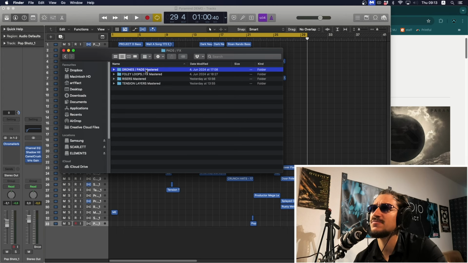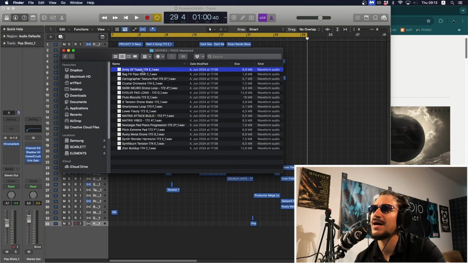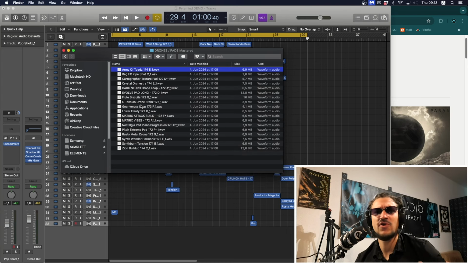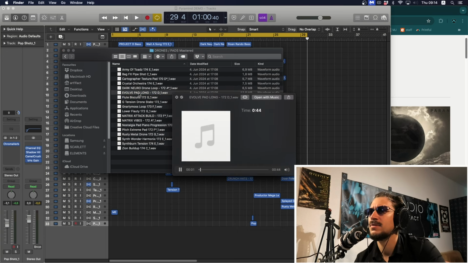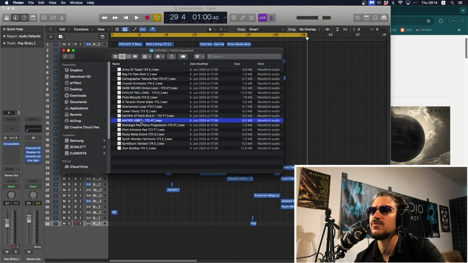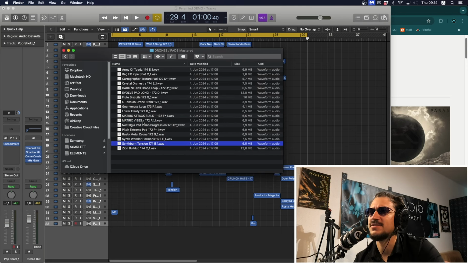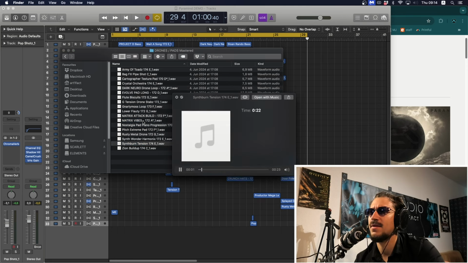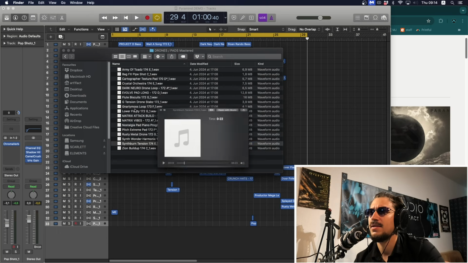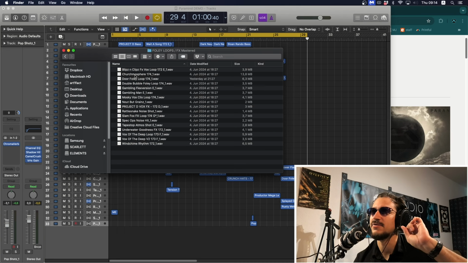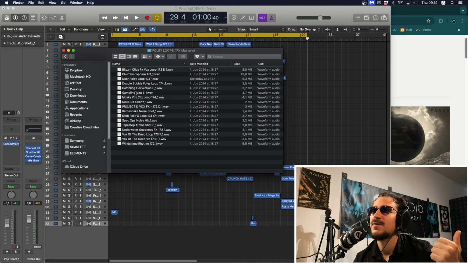Then pads and effects. This folder is great as well. So we've got the drones and pads section, which has some really great intro ideas that you can just slap down. More of a simple one there, but we've also got some weirder bits, and lots of big atmospheric sounds in there. Really great to set the vibe.